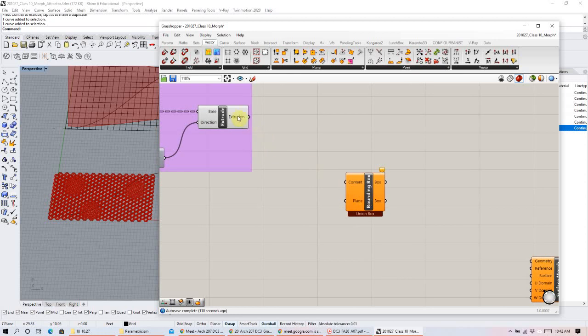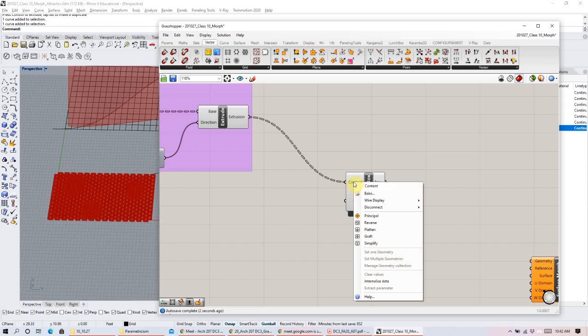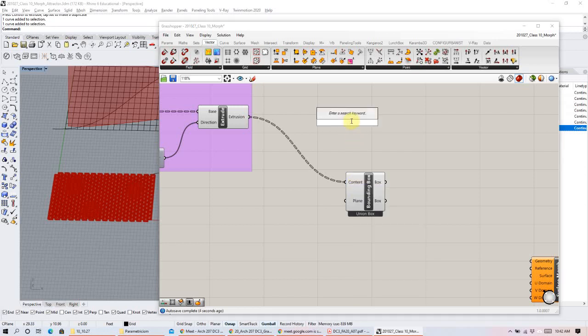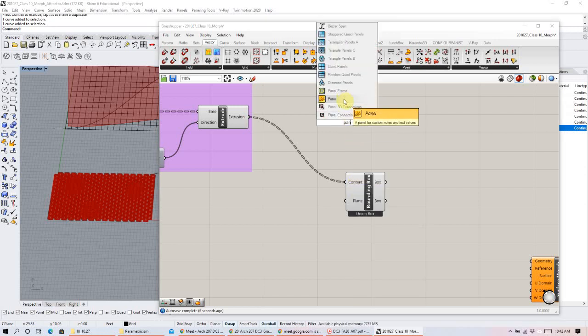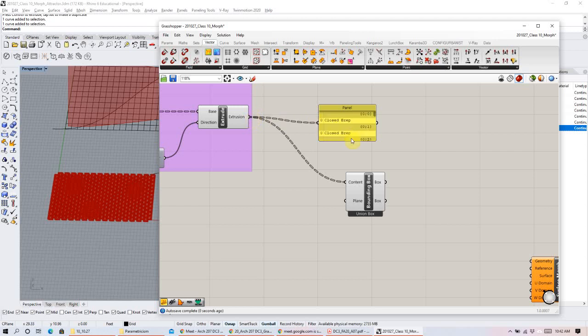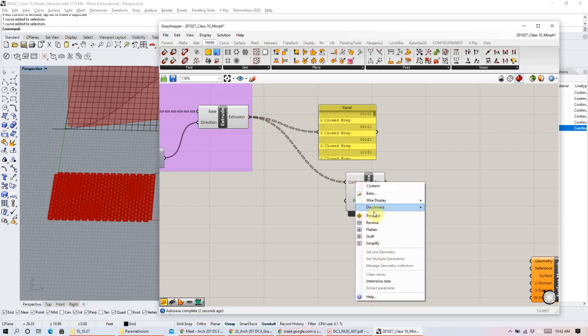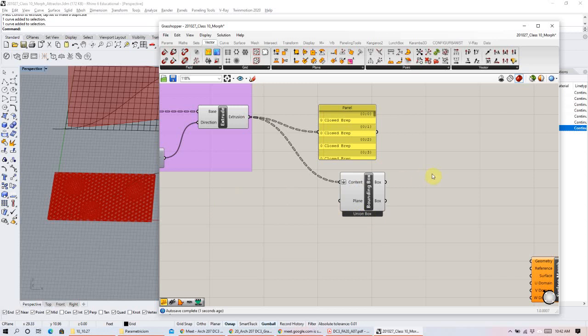And then we'll pull in this extrusion. Okay. And I think, let's take a look. Do we have to flatten this? Yes, I think we should. Let's flatten. There we go.